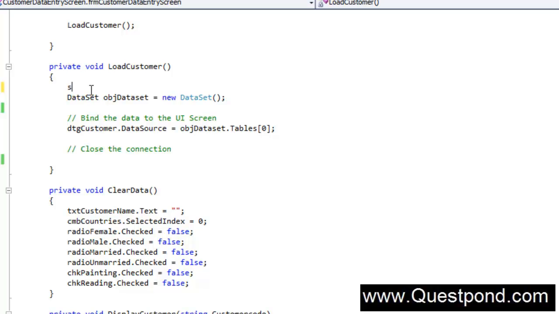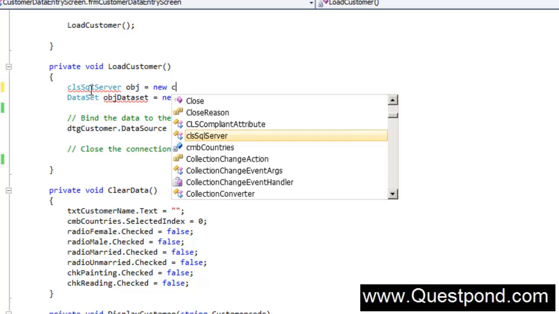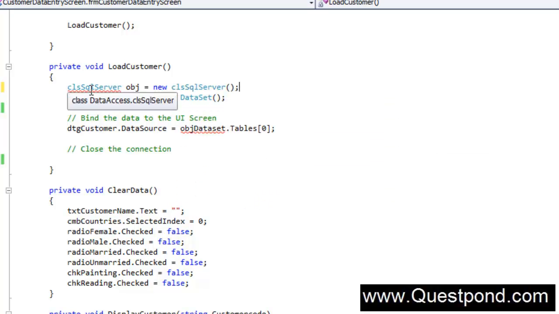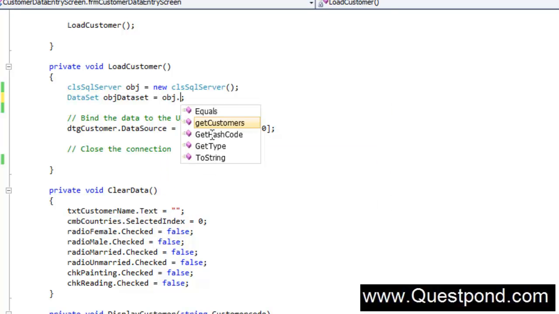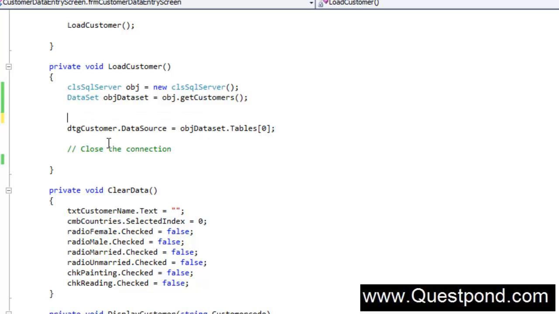So let's go ahead here and create the object of CLS SQL Server class. So we're going to go and say CLS SQL Server obj equal to new CLS SQL Server, right? And this CLS SQL Server, again we're going to use the same function here, obj.get customers, right? And that's it. So you can see that again we have removed some more duplicate code here, and it is nice that whenever we want to load all the customers, we are calling the get customers function again and again. So you can see that now we have removed duplicate code from two places, right? And that is really improving our code quality also.